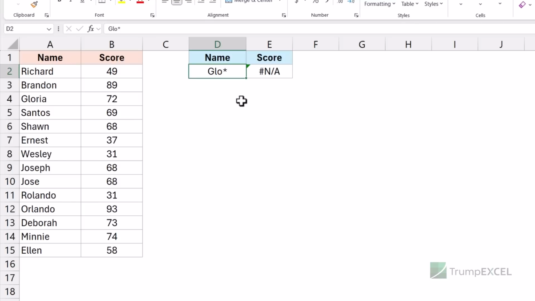So these are all the differences between the XLOOKUP and the VLOOKUP function. I've tried to explain all the differences using simple examples. So hopefully you now have a very good understanding of why XLOOKUP is a much better function and why you should be using it. That's it in this video.